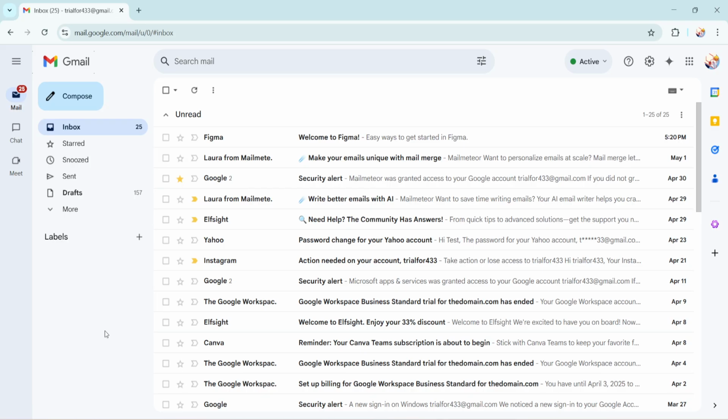In the left-hand sidebar, you will find several options. One of them is labeled Meet. Click on this button. This will direct you to the Google Meet section within Gmail where you can handle all your video conferencing needs without leaving your inbox.